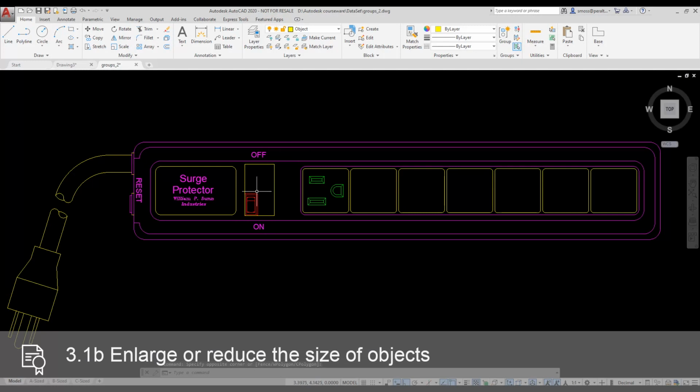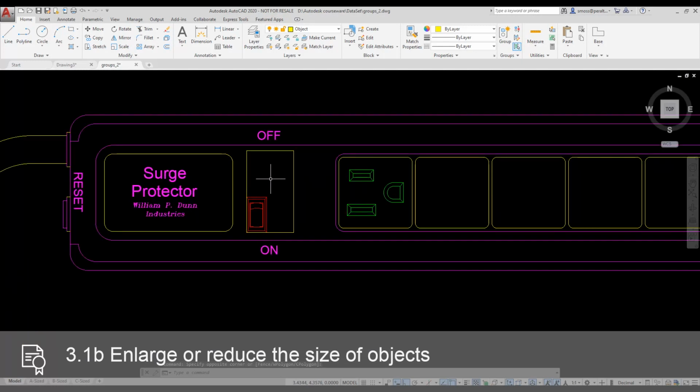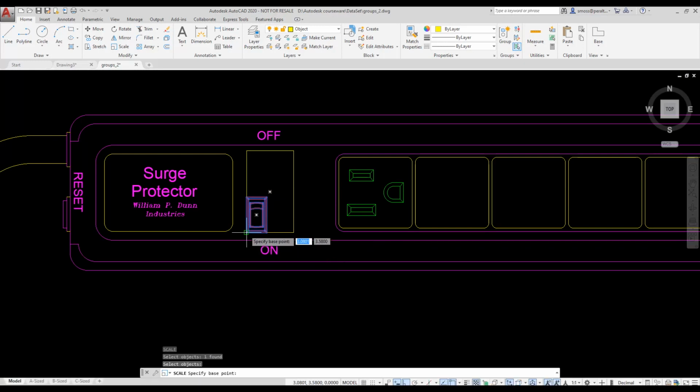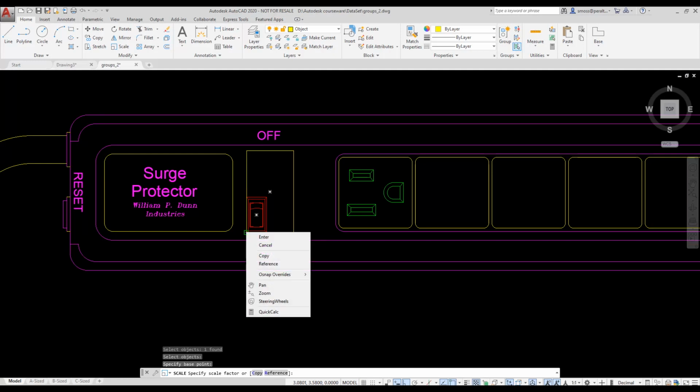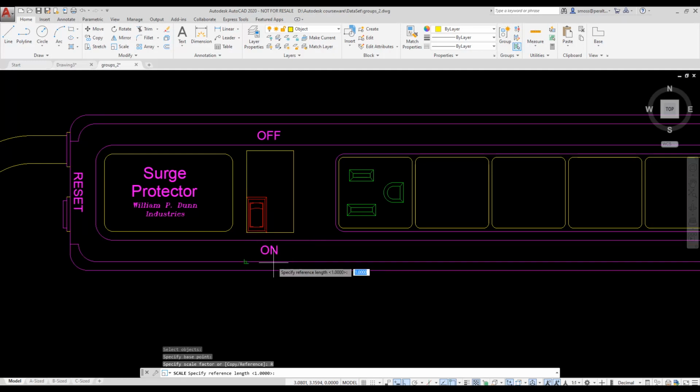I select the Scale tool from the Modify panel on the ribbon, or I can just type SC to start the Scale command. I select the switch object and press Enter to complete my selection. Then I select the lower left corner of the switch as my base point. I right-click to use the reference option.